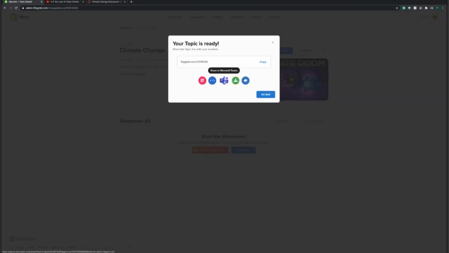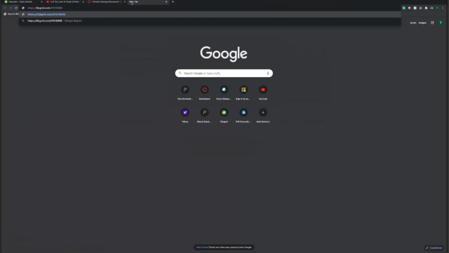You can share through Microsoft Teams. You can share to a Google Classroom or an app called Remind. It may be easier, if you don't want to do the embed code, to just copy the URL there and open up a new tab here. I'm going to paste and go.